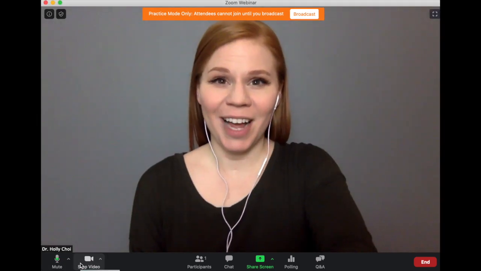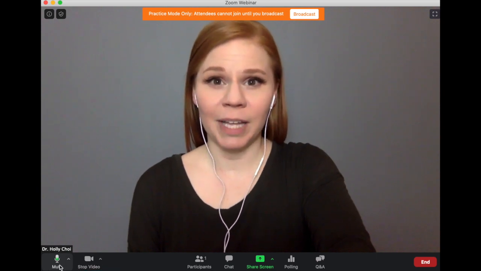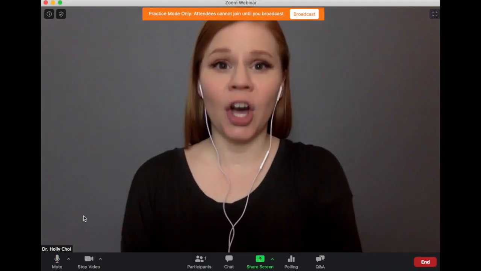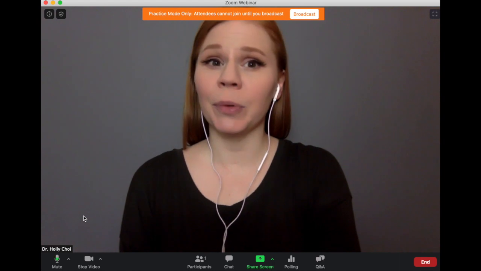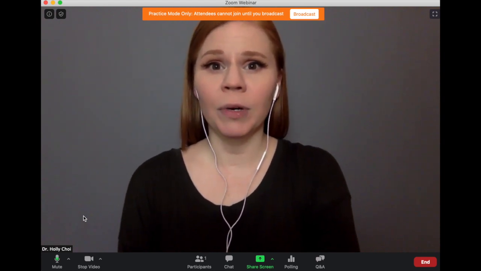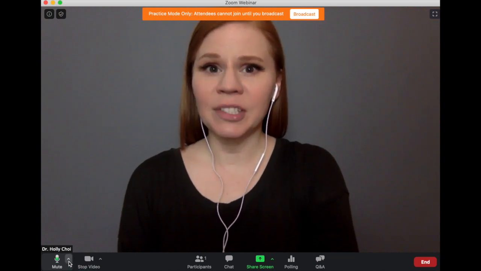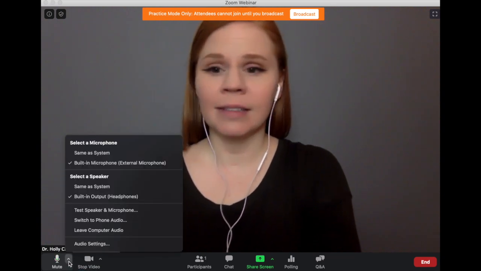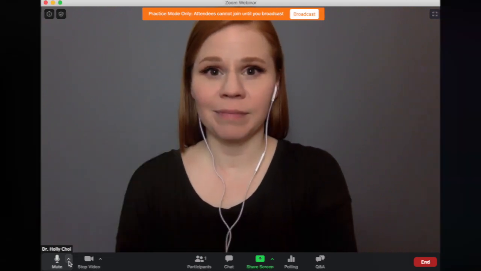To mute or unmute yourself, press the Mute Unmute button in the bottom left corner of the screen. If you are experiencing audio or video issues, you can adjust your settings for both your camera and your microphone by pressing the upward arrow button to the right of the Mute Unmute and Start Stop Video buttons, and you will see a selection of options here to help you troubleshoot.